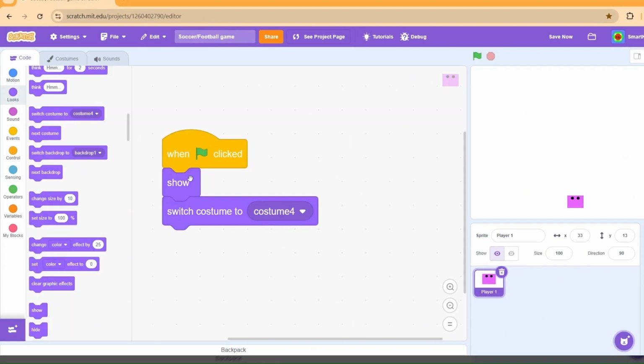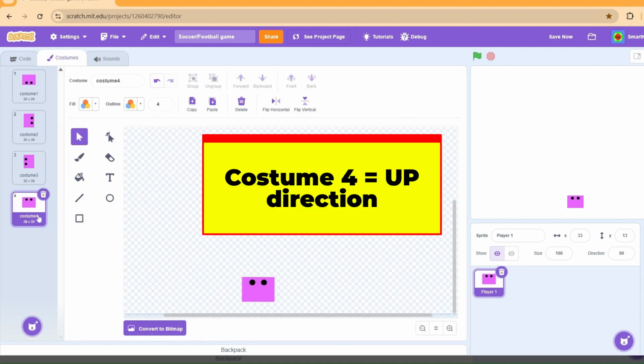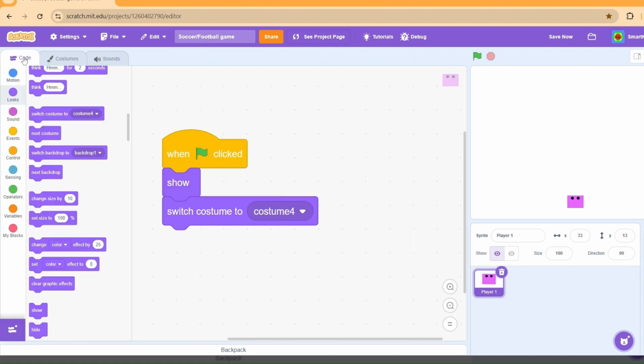Alright, so here's the first part of this code. So when clicked means when the game starts, we want this character to show and we're switching costume to costume 4 since we want it to face up in the beginning.